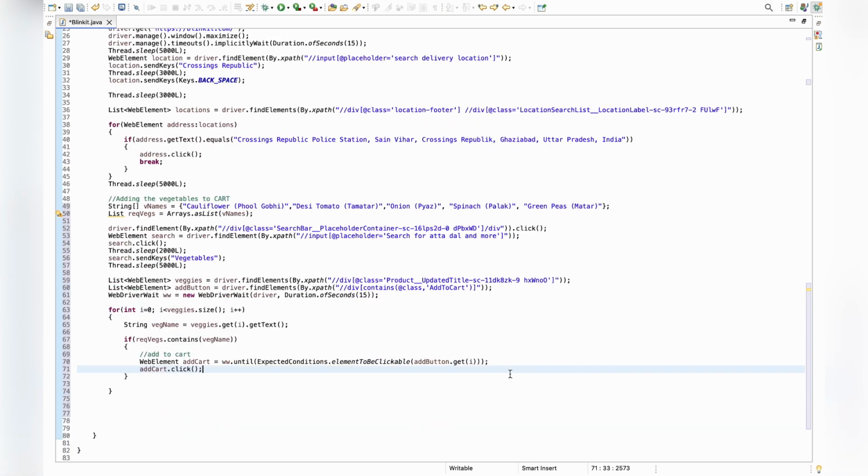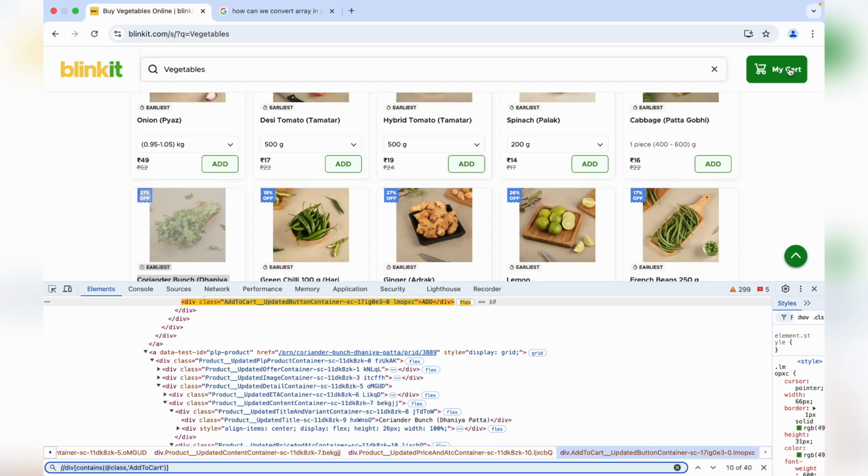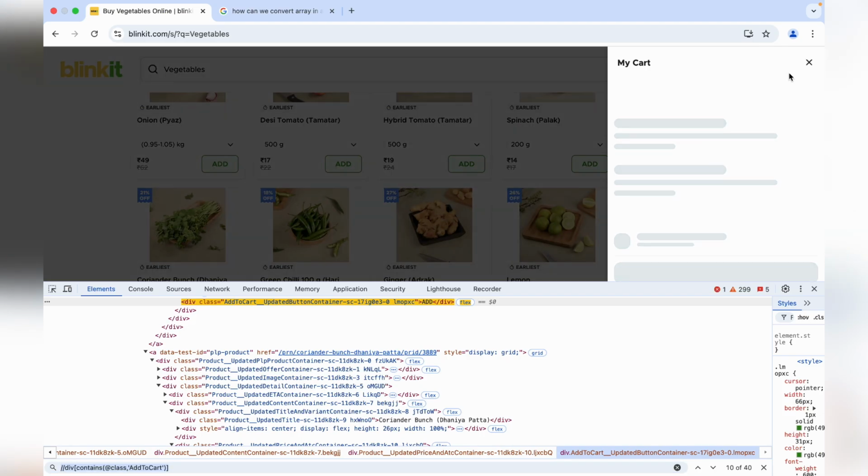So we have successfully written the for loop and if condition to iterate over the vegetables and select the required vegetables which we gave in our array list. Our final step is to click on this my cart button so that we can know what all vegetables got added to cart.